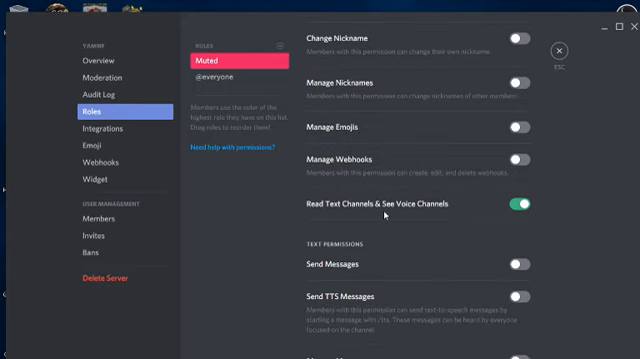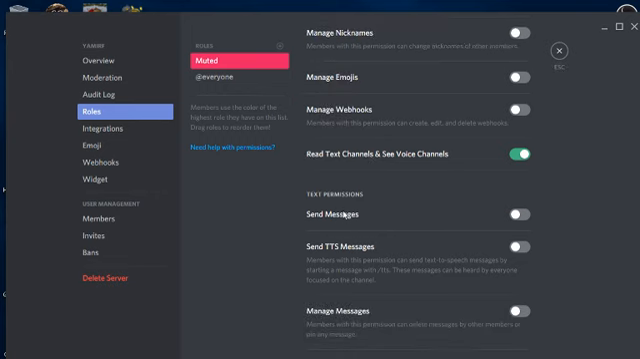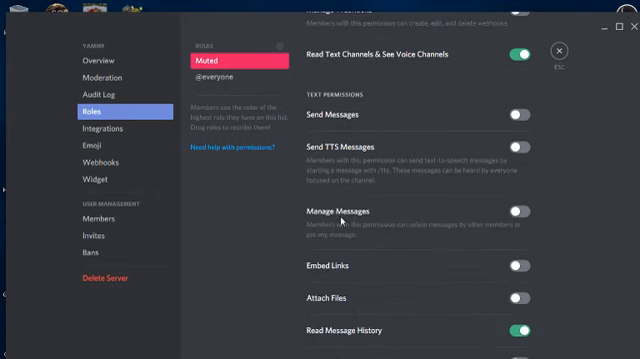Read text channels and see voice channels, yes, if you have a news channel and you want people to read it anyways, but without talking. So I'm going to keep this on for this example. Send messages, no. Send TTS messages, no. Manage messages, no.